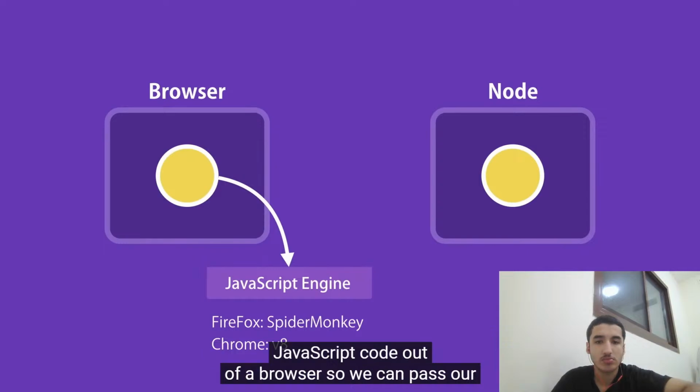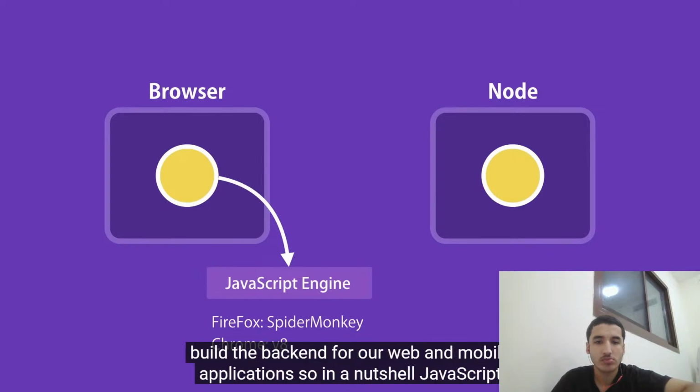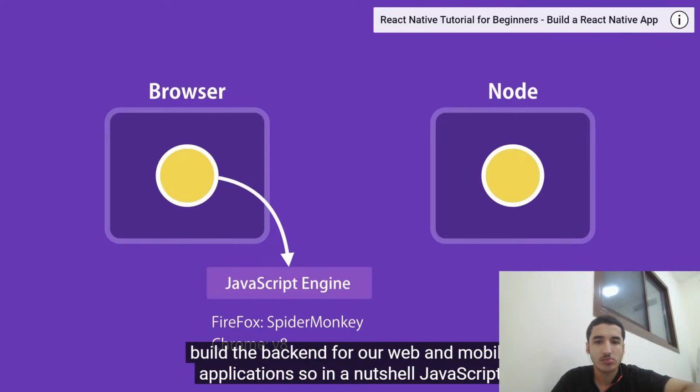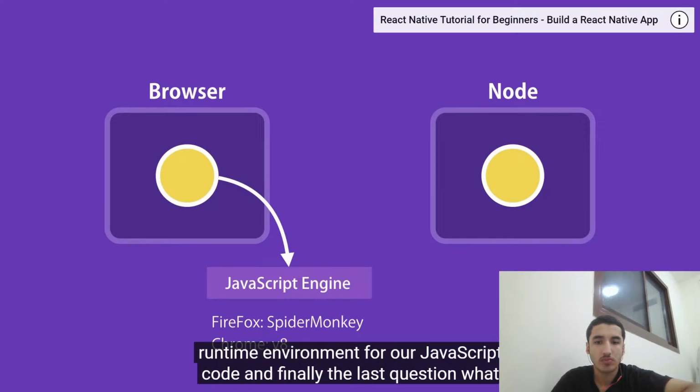So Node is a C++ program that includes Google's V8 JavaScript engine. Now with this, we can run JavaScript code outside of a browser. So we can pass our JavaScript code to Node for execution. And this means with JavaScript, we can build the backend for our web and mobile applications. So in a nutshell, JavaScript code can be run inside of a browser or in Node. Browsers and Node provide a runtime environment for our JavaScript code. And finally, the last question.